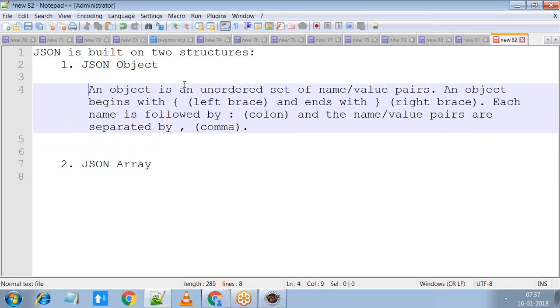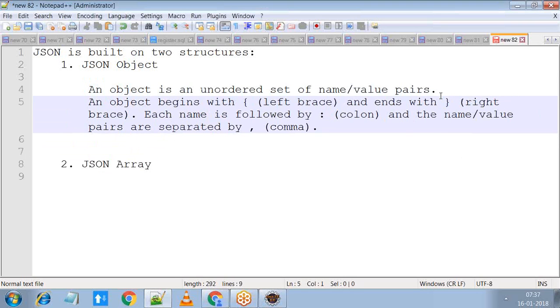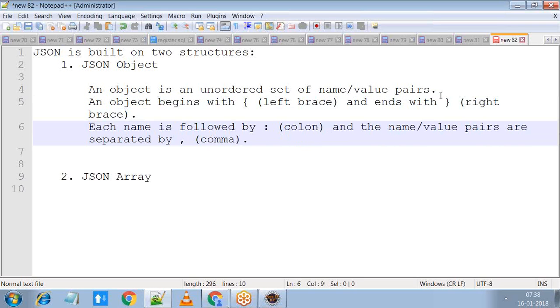You see, an object is an unordered set of name value pairs. I'm talking about a JSON object. An object begins with a left curly bracket and ends with a right curly bracket. Each name is followed by a colon, and the name value pairs are separated by a comma. So this is the description of a JSON object.